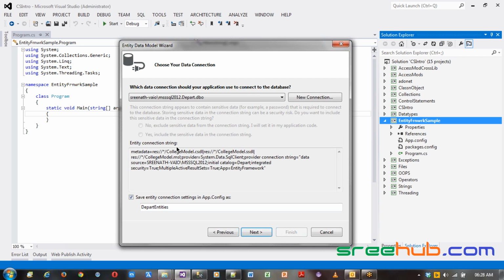Now here you can specify the connection string. As I've already created so many connections, I can see them. But if you are setting up your project and entity for the first time, you may get it blank. So don't worry about it. Click on new connection here.